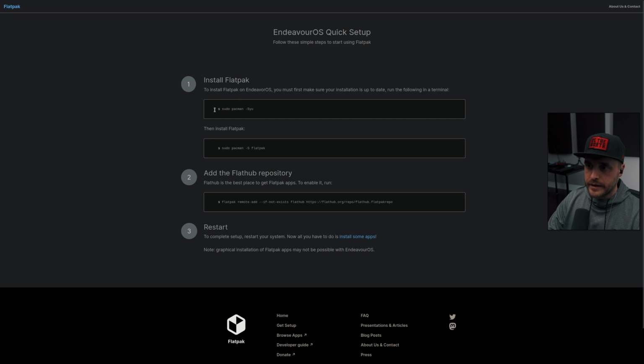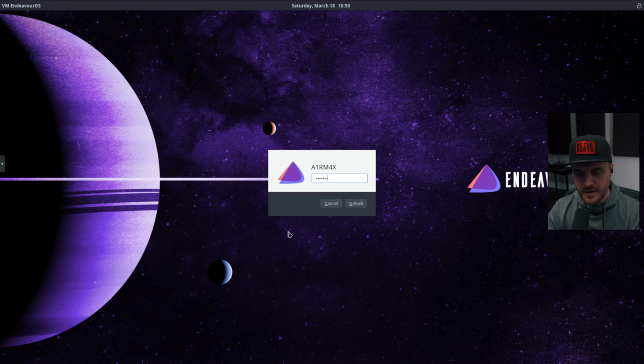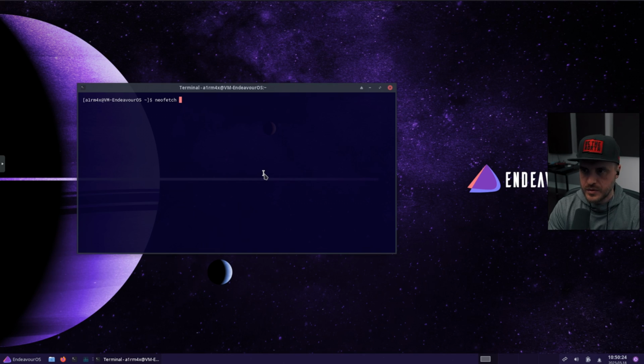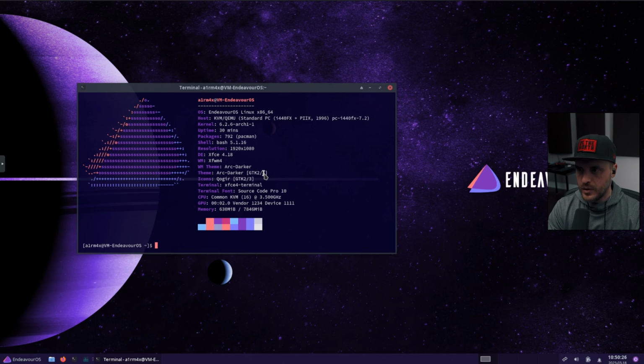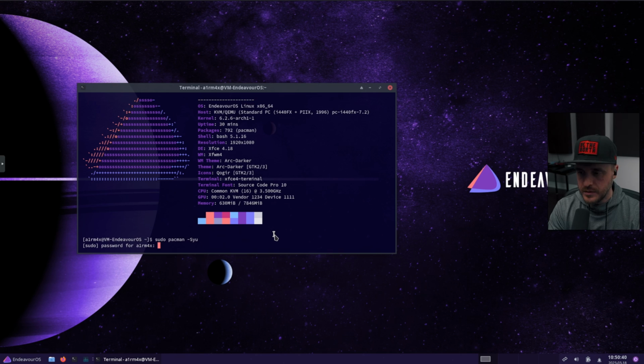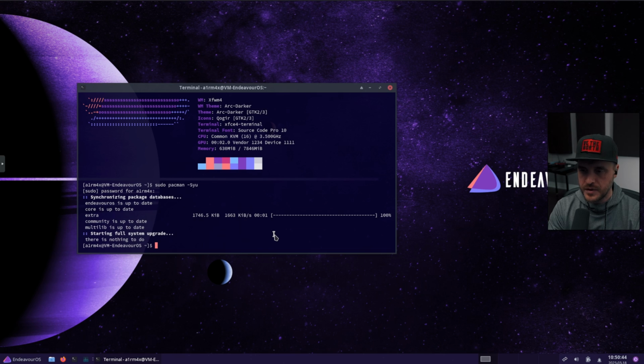So you click here, EndeavourOS. It's going to give you all the different commands you need to put in your terminal. So this is a fresh install. I just updated it just to show you. This is EndeavourOS. I just started it. It's fresh. So we're going to run the command. The first command was to update everything: sudo pacman -Syu. You type the password, just to make sure everything is up to date. Perfect. It is. We're gonna install Flatpak, super simple.